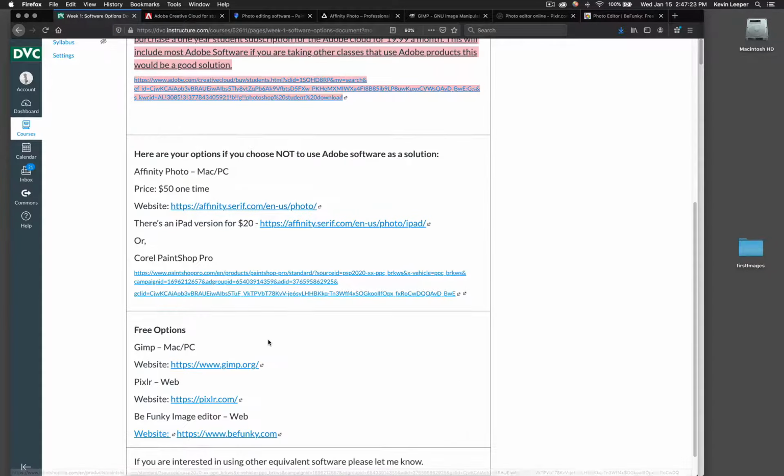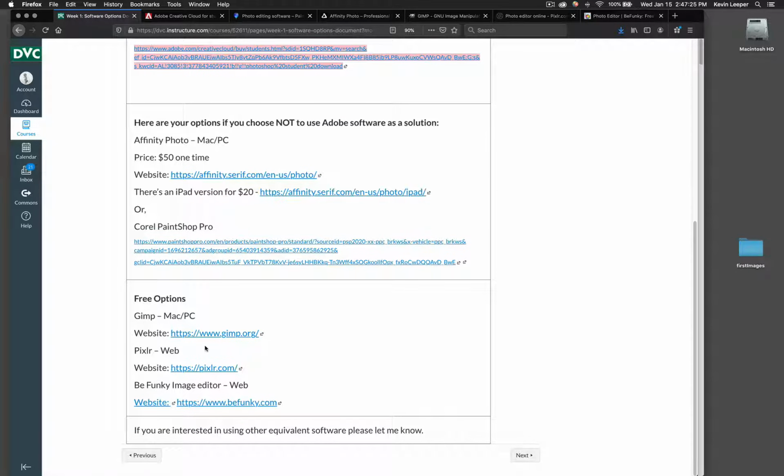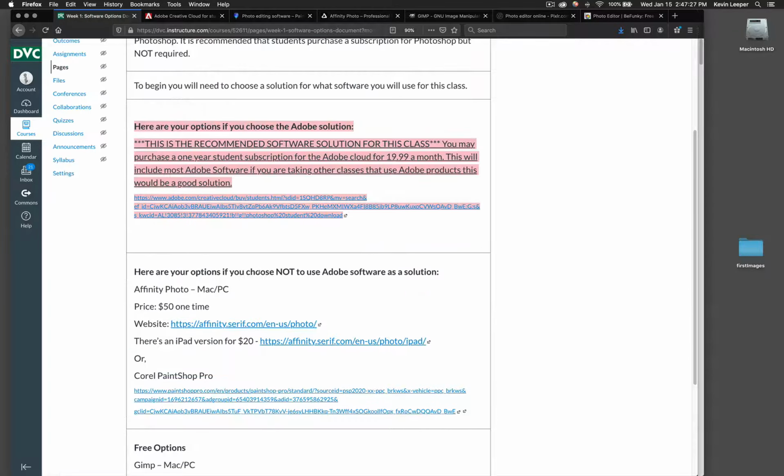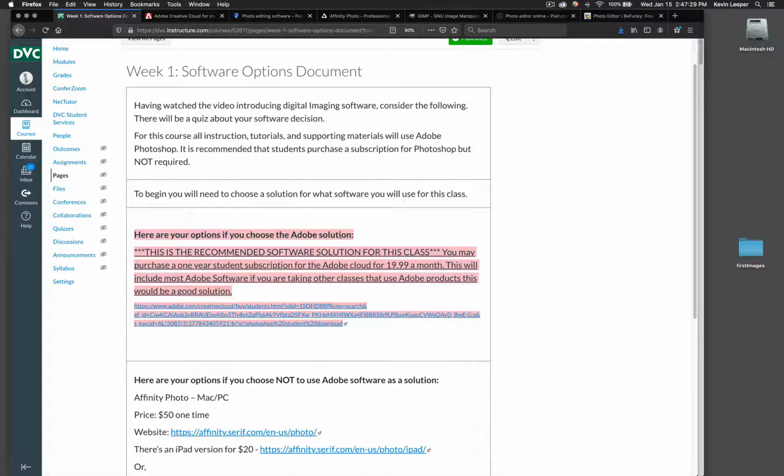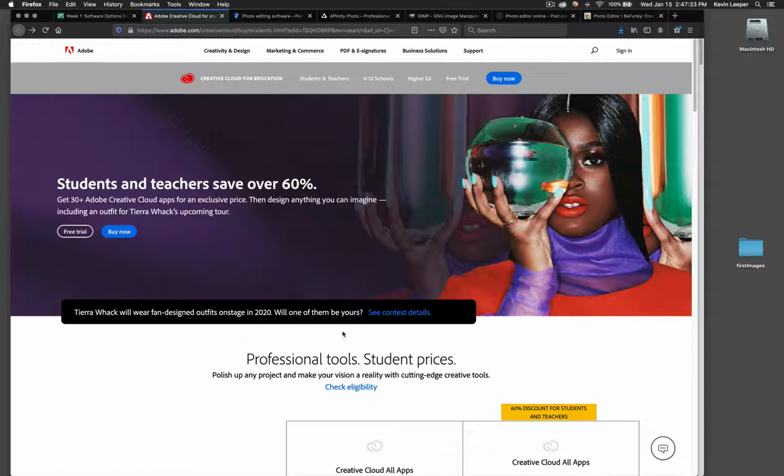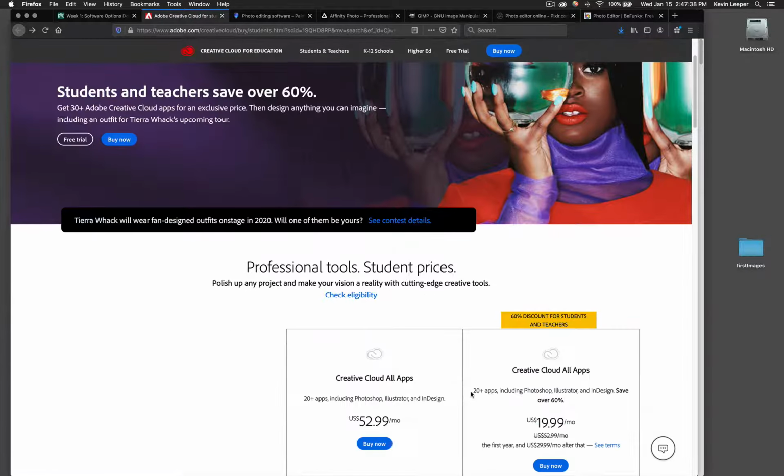So I'm noticing here that I did, oh no, there's GIMP. Okay, so I thought it didn't put GIMP. That's the Adobe Photoshop solution. And some of the cons to that is that it's a subscription and that you have to buy it for a year. So that's whatever, $240 roughly for a year.